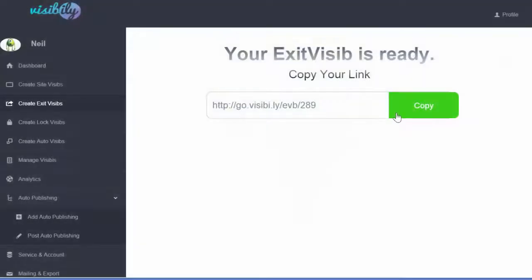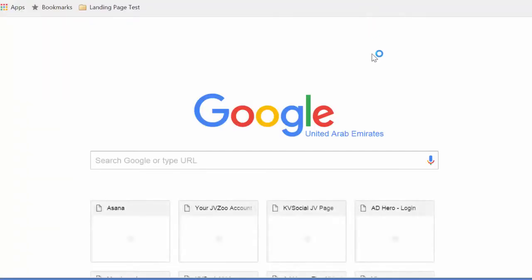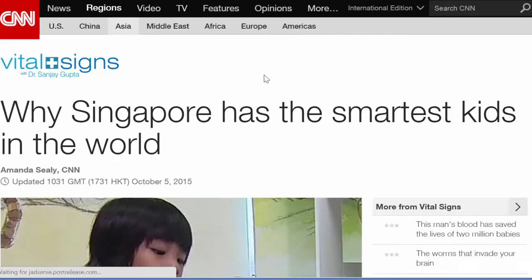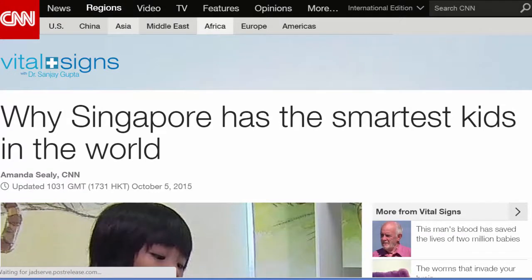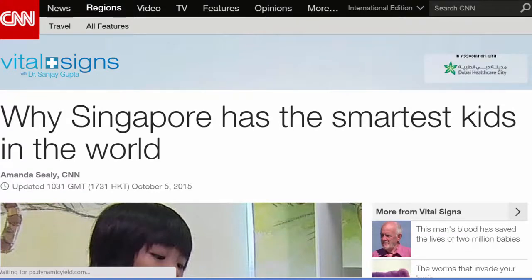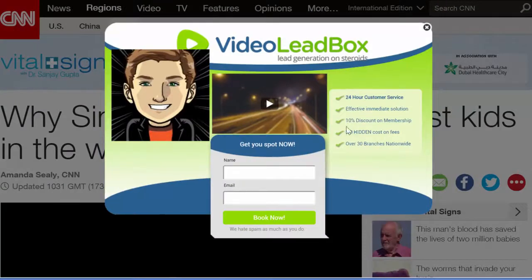By clicking finish, it will provide you with a visit link that you can start to share to your friends. Your visits for exit visit will appear once your mouse goes over or above the address line of your web browser. Once it detects that your mouse is above the address bar, VSIPs will take it as you are about to exit the page and displays the opt-in form that you have created.